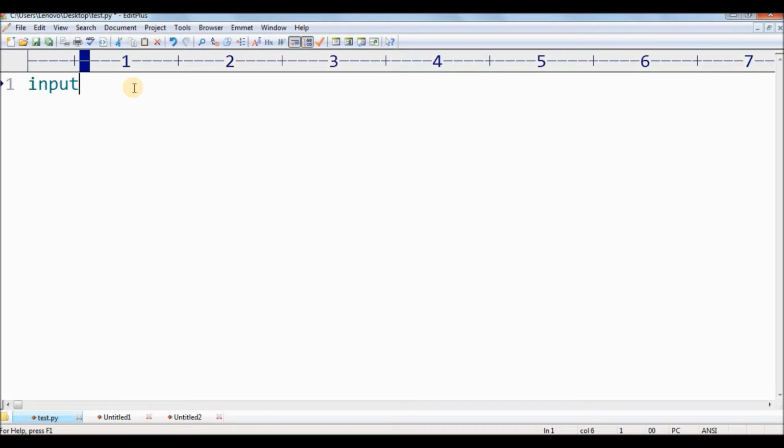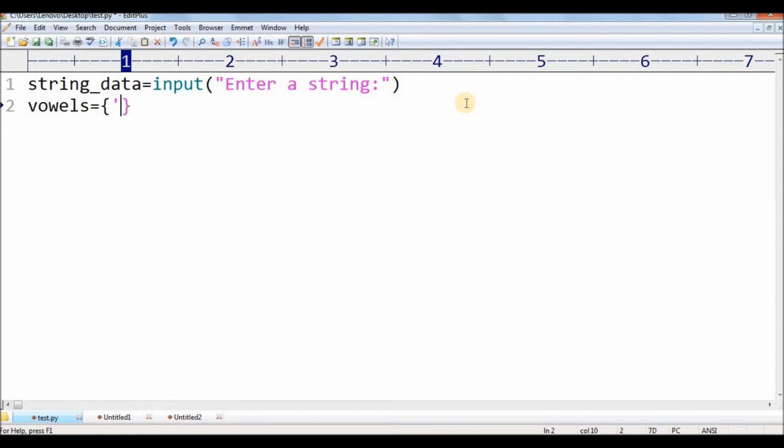I'll start the code by taking user input, and for that I'll be using the input function, and inside the input function I'll be writing "enter a string". Okay, and I will store this input data inside an object named string_data. I'm taking another variable, vowels, and I am using a set this time because it has a property that it does not take any duplicate characters, but here that property is not going to be used. You can take a set or a list, anything you want.